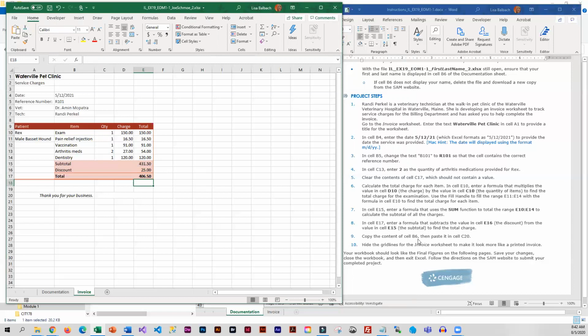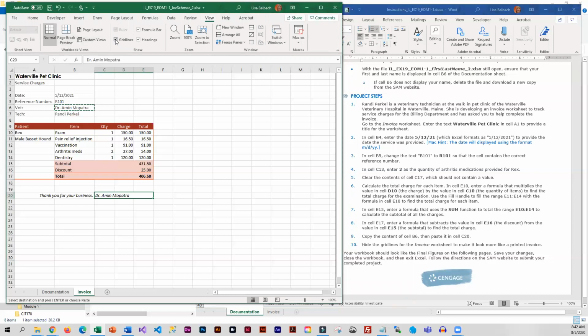Copy the content of B6 and paste it in C20. Going to copy and paste. And I'm using Control C and Control V, but you can use copy and paste up here as well. Hide the grid lines. Alrighty. And let's turn those off.